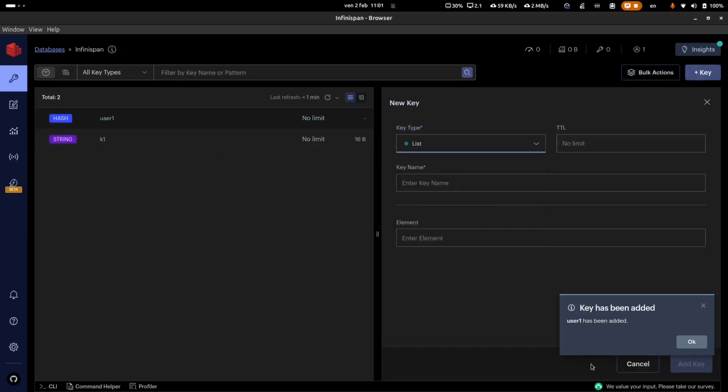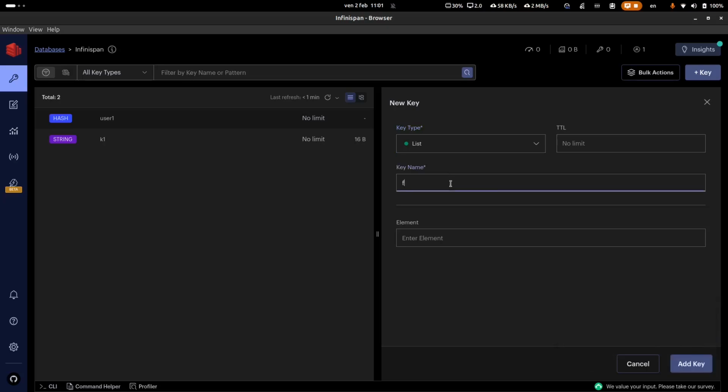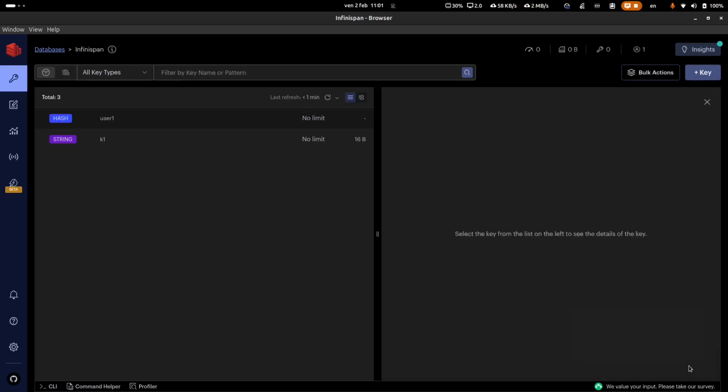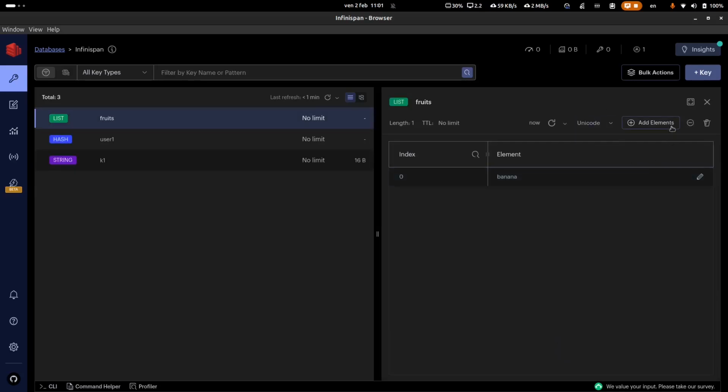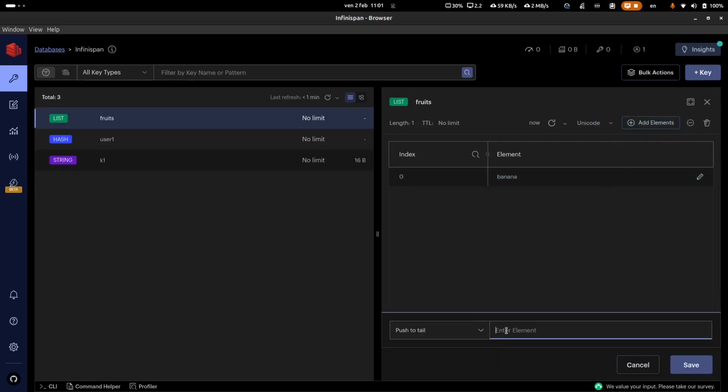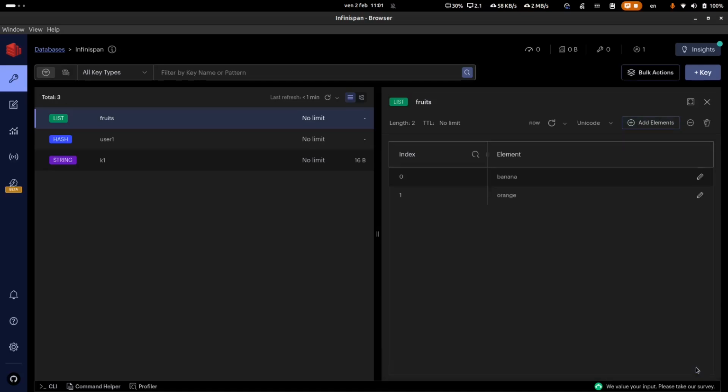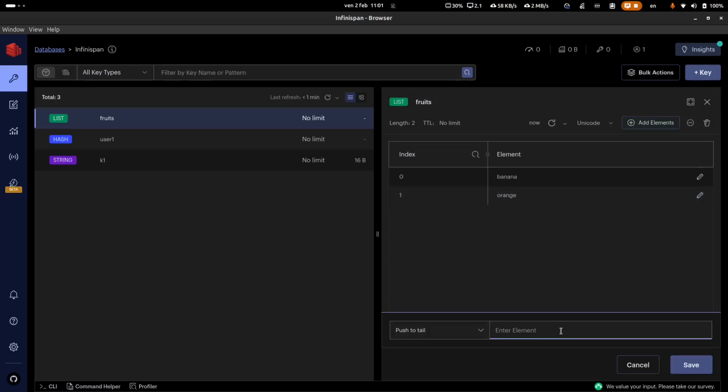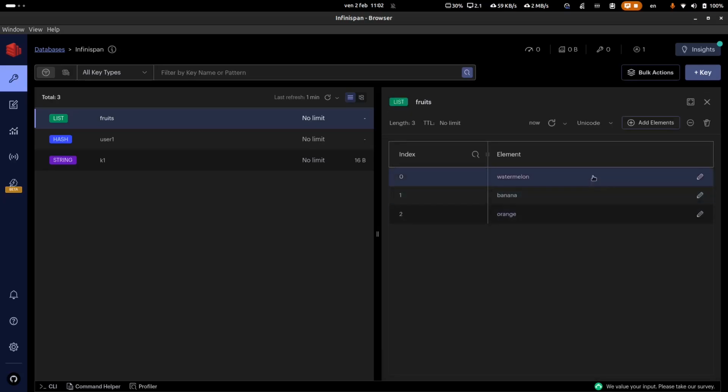We support lists as well. So let's create a list of fruits. First fruit I want in here is a banana. There it is. Now I want to add an orange, and I want to add it at the tail of the list. And I want to add a watermelon, and I want to put it at the head of the list. So here we go. Very basic.